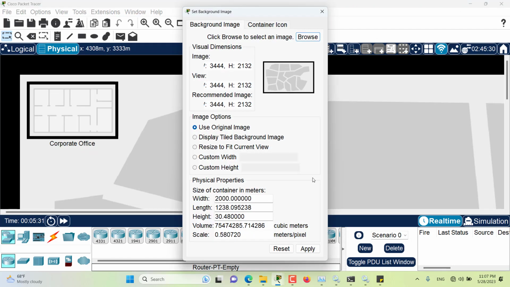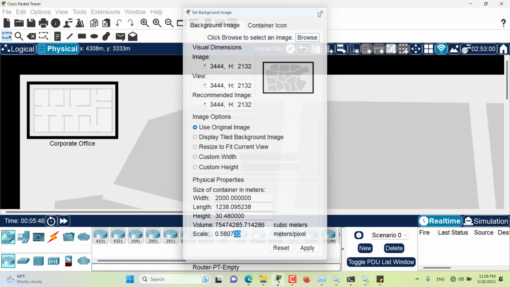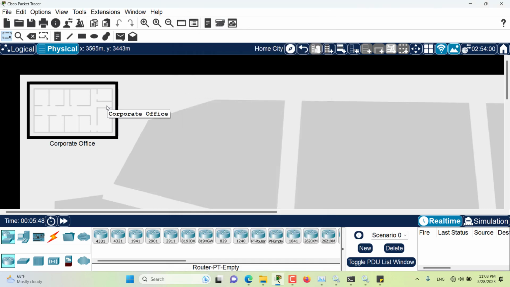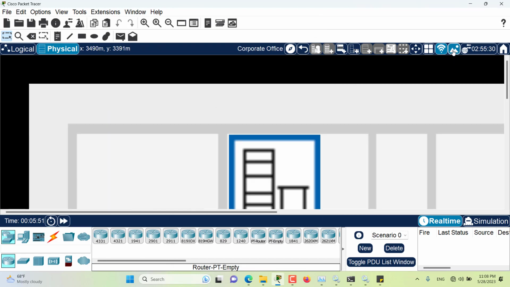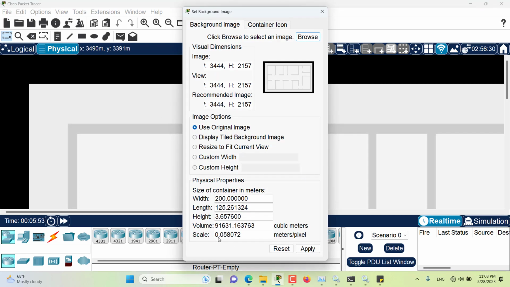Now let's go to another view, for example, the Home City view. In here you will be able to see that the width, length, and height of this view are smaller, and that's why the scale has changed and become smaller now. The scale is about 0.5 meters per pixel. If I even go inside the corporate office, which is a building, you can see that the scale becomes even smaller. It is 0.05 now, and that's how it works. The smaller the space, the smaller the scale also becomes.